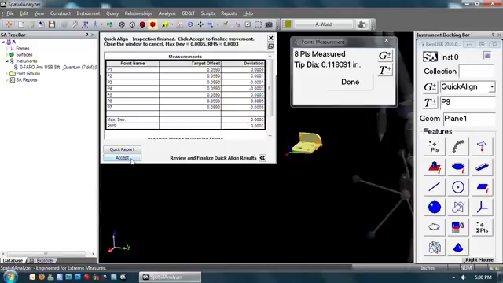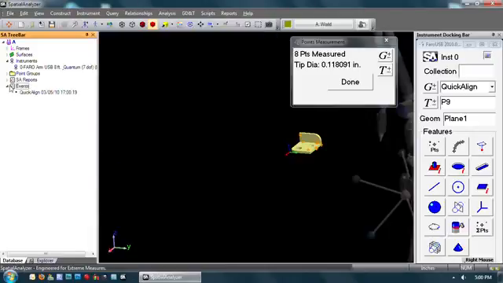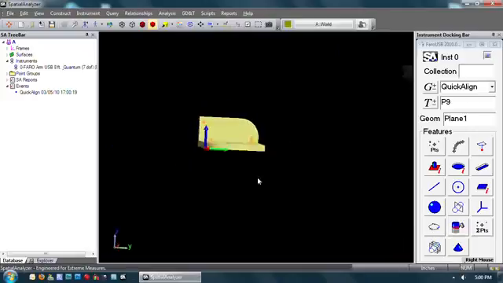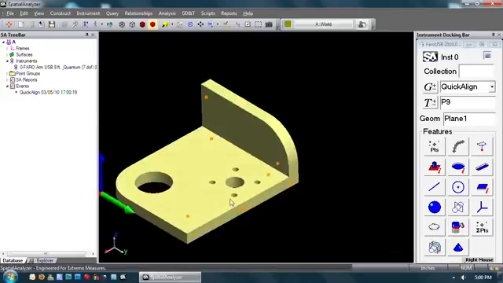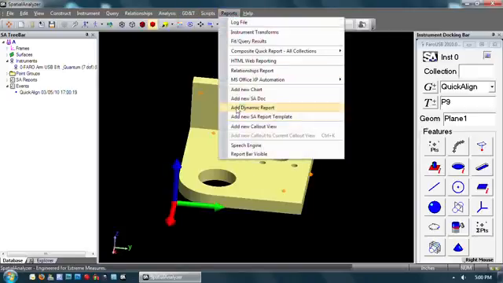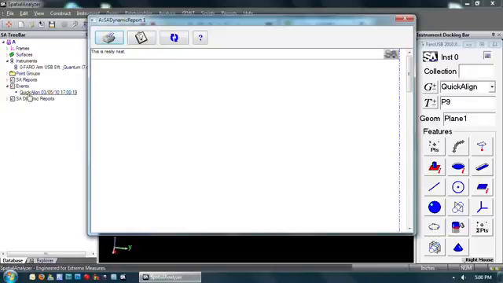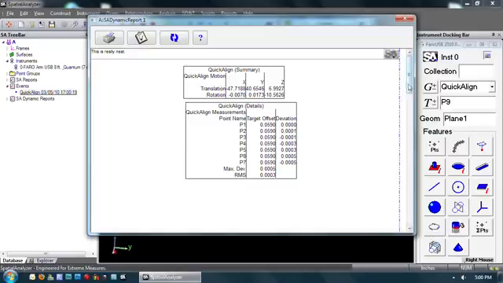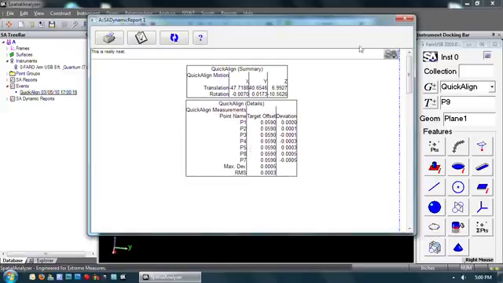Now when I do that, SA creates this event over here, this QuickAlign event. And first of all, notice that the instrument is indeed located, our measurements are indeed located to the part as we expect. What I can do is, if I go into the Reports menu and choose Add Dynamic Report, this event can be dragged out into the dynamic report. And the dynamic report is basically a what you see is what you get editor. And it allows you to pull out the results of that fit directly into a report.